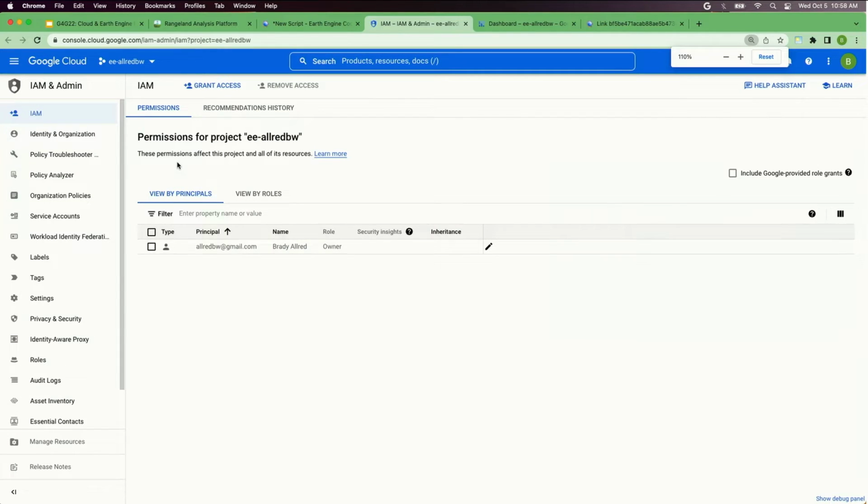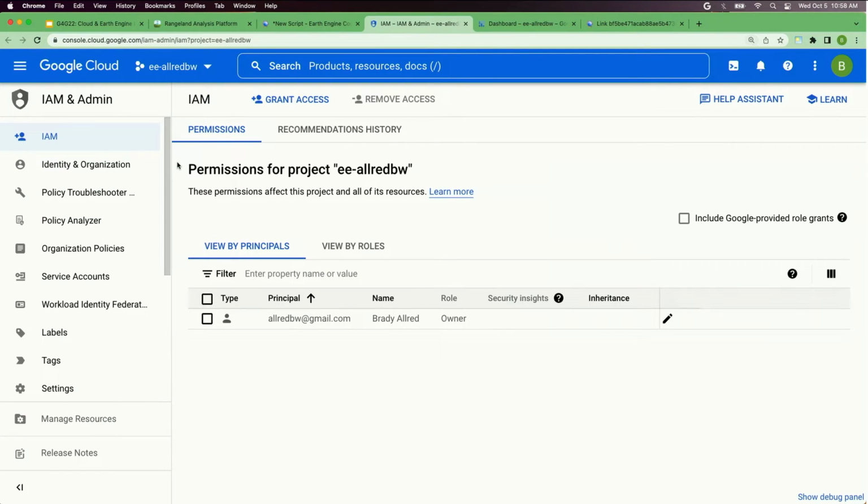I'm going to zoom in here so people can see again. So right now, this is a new project I created. I'm the only one using this project, so it's a project of one. And so my personal email address is there. I am the only one able to access Earth Engine through this project.